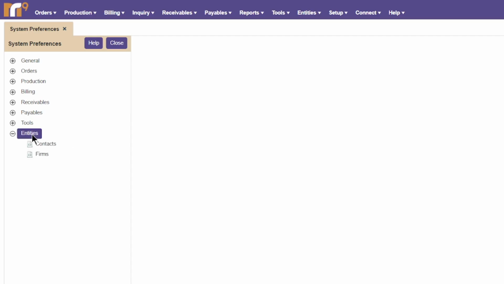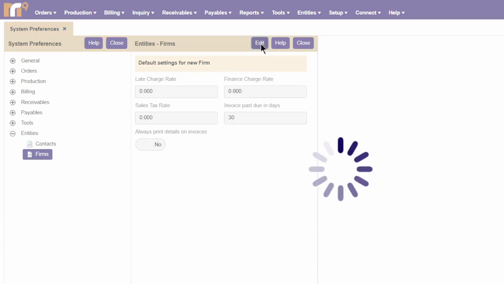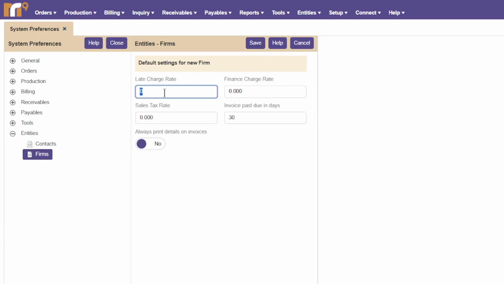Finally, we have Entity Defaults. This section allows you to configure default settings when creating new firms or contacts. For contacts, you can control how the full name automatically populates using merge fields. For firms, you can set defaults such as late charge rate, finance charge rate, sales tax rate, invoice past due in days, or always print details on invoices. Once finished, click Save to save your changes.